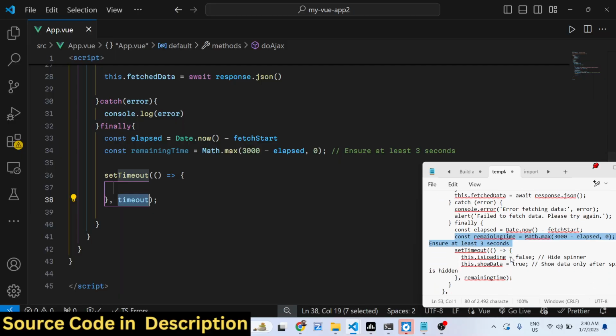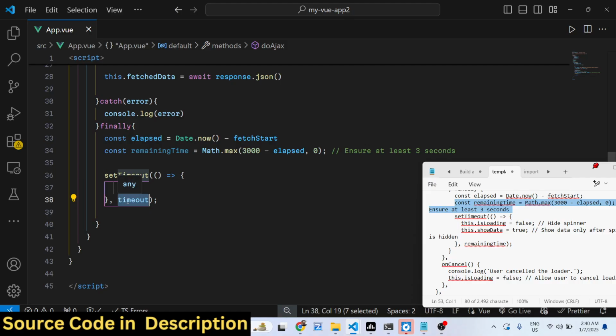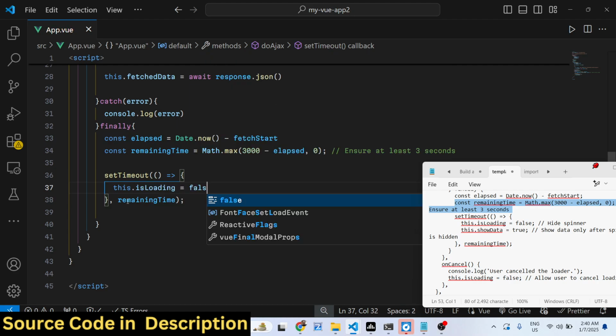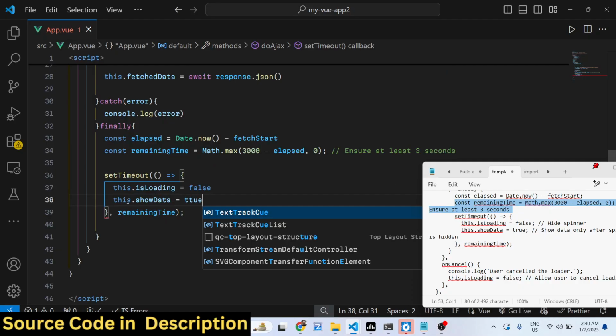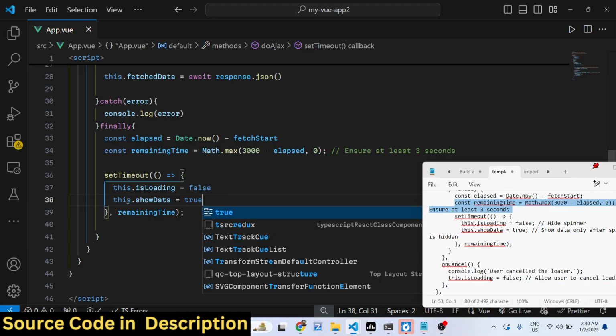So after the remaining time, we basically hide the spinner. So we set this.isLoading to be false, and then this.showData to be true. That's all.